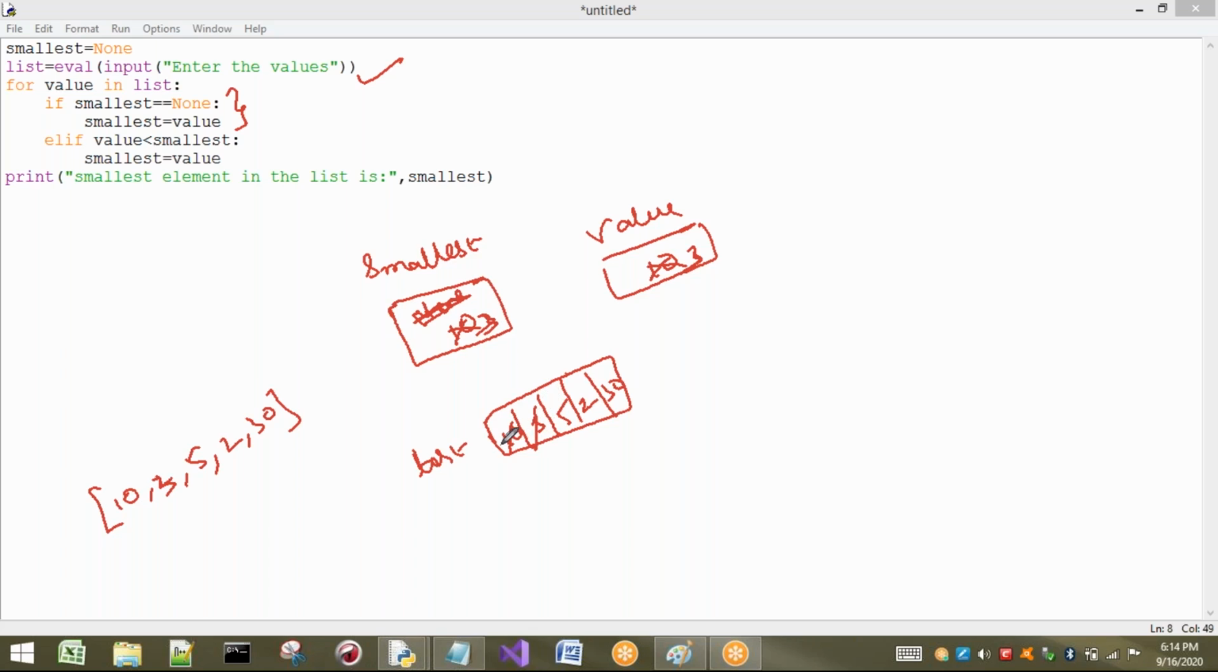That means in the first two iterations, the first two values are compared here. Okay, right. Now the third time, value is 5. This is not going to be executed because smallest is not equal to None. Here 3 is there now. Elif value is less than smallest, that means is 5 less than 3? No. So we will not enter into this one. Again the loop is going to continue. Now 5 is completed, the next value is 2. That means value is 2. Now this is not going to be satisfied.